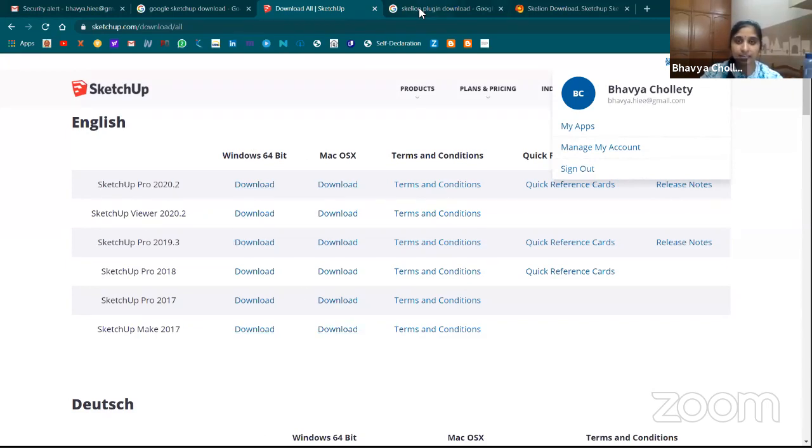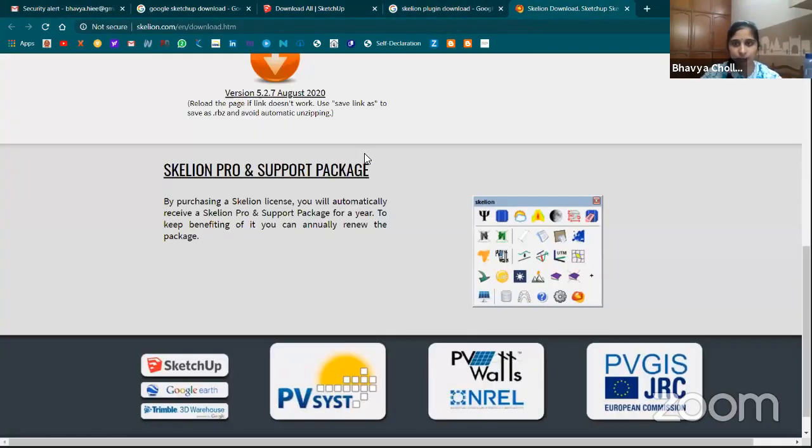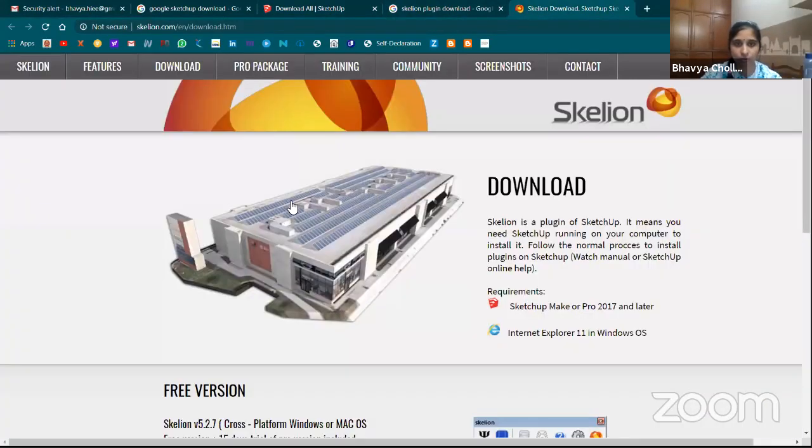The second one is the Skeleton plugin. Click Skeleton plugin download, and you will directly go to the skeleton.com website, where you will get the download. So you can download this using this link.